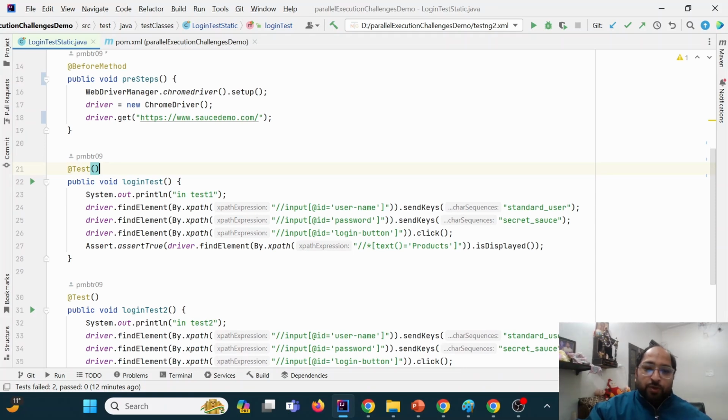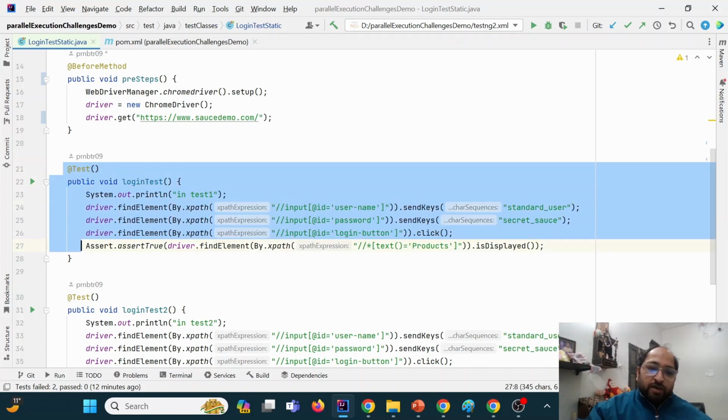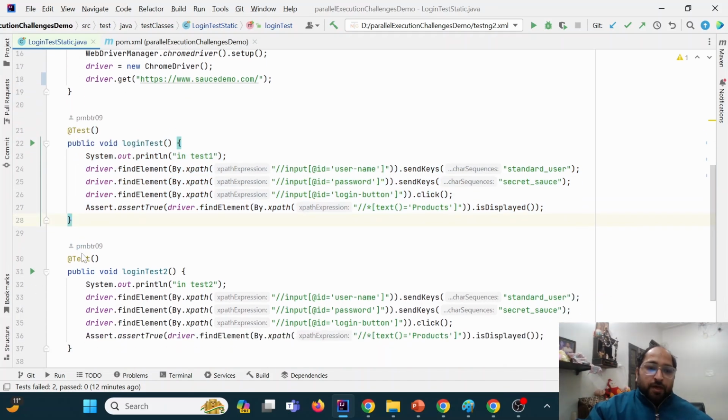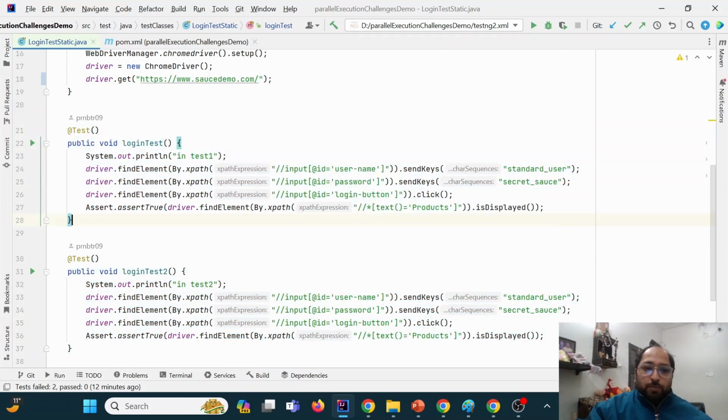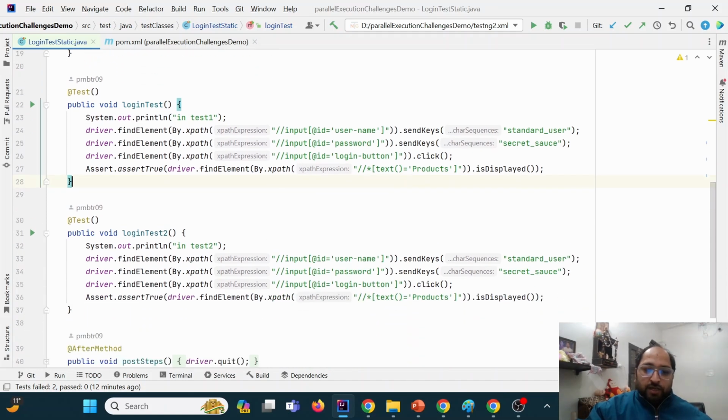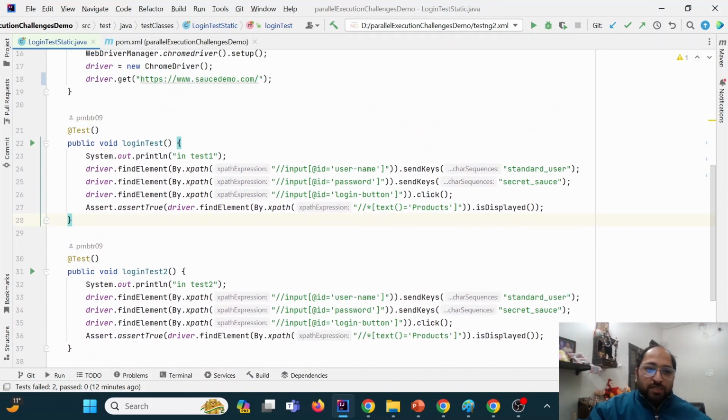I'm using a sample application, that is Sauce Demo, and I'm logging into that using the username and password, and then I'm clicking on the login button, and then later I'm asserting products, right? So this is one test case that I have written using TestNG, right? And then this is the second test case that I have written. It is again a copy of the same test case, but I have written it like that, right? So we can say it is the first test case and this is the second test case, right?